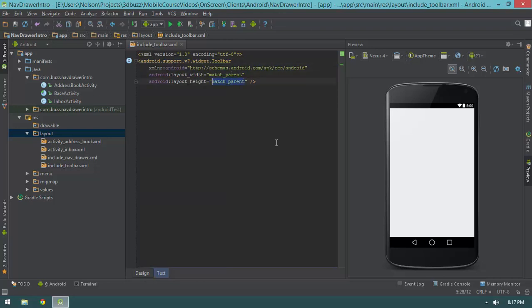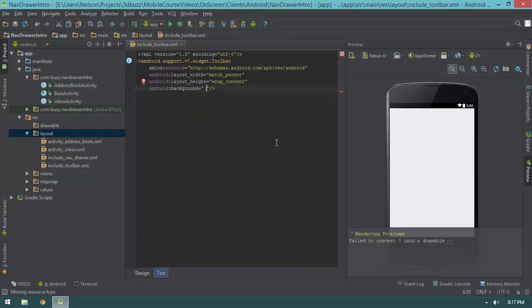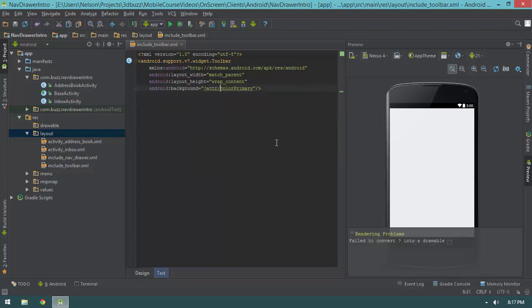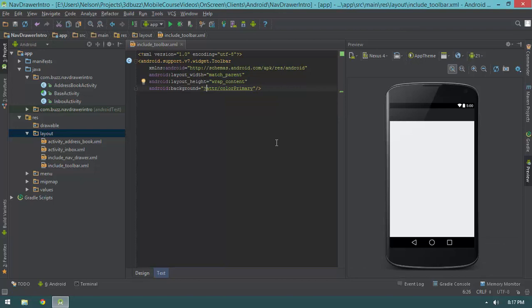Let's also change its height to wrap content, and let's change a couple other things. I want to go ahead and give it a background of ?attr/colorPrimary. Again, we talked about this in our toolbar video, but the question mark attr syntax allows us to access theme properties. And we can replace the theme, or set that theme property ourselves here momentarily. The color primary, that is, because currently it's undefined.